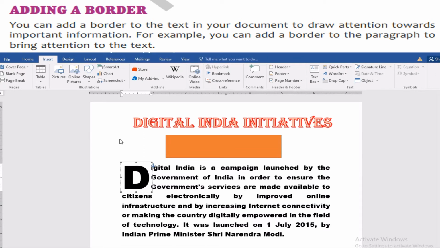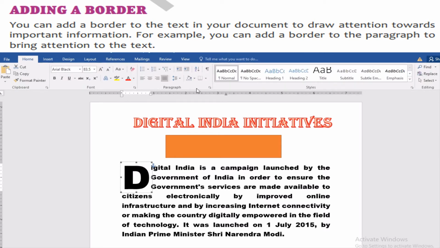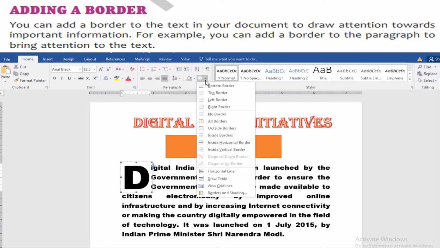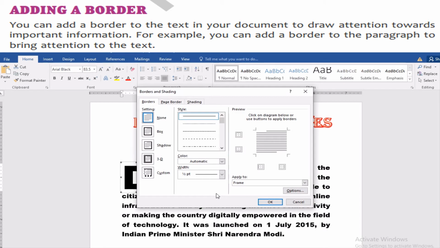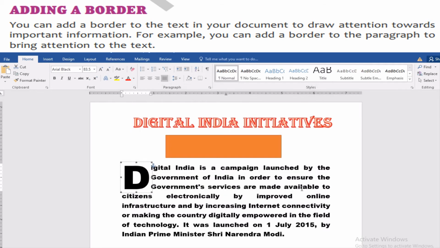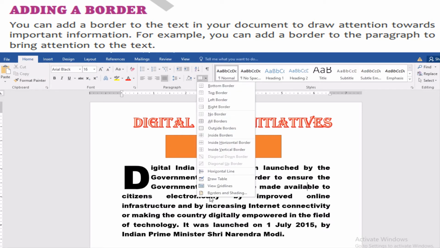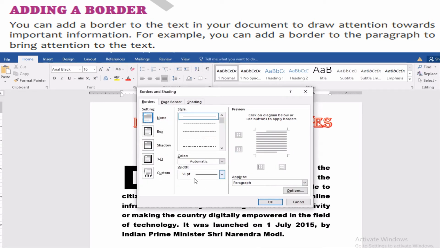Next topic we have is border and shading. To give border and shading to our page, first we have to click on the Home tab, and then on the borders drop down, at the last you will get border and shading. So children, when you choose border and shading, you will get all these options here. I am again repeating the steps for you. First you have to click on the Home tab, then on this drop down arrow, and you will get the last option, border and shading. Then you will get this dialog box of border and shading. You can see none is selected by default.